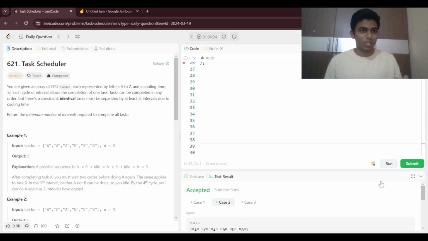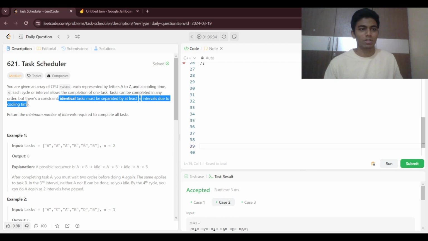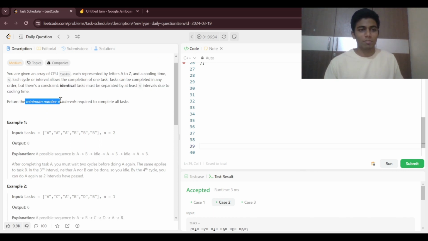So today we are going to be looking at today's LeetCode question, which is Task Scheduler. We are given an array of tasks, which are CPU tasks, and each is represented by a letter from A to Z, and there is a cooling time n. Each cycle allows the interval to complete one task, and tasks can be completed in any order, but there is a constraint that identical tasks must be separated by at least n intervals due to cooling time. So we need to return the minimum number of intervals required to complete the tasks.